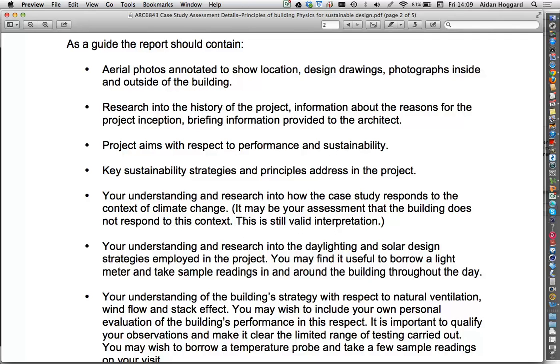Your understanding and research into how the case study responds to the context of climate change. It may be your assessment that the building does not respond to this context. This is still a valid interpretation. The case studies that I'm suggesting range over about a 20-year period. It may be your interpretation that the particular building has not addressed climate change, but it's still a valid observation, so you should still make that observation.